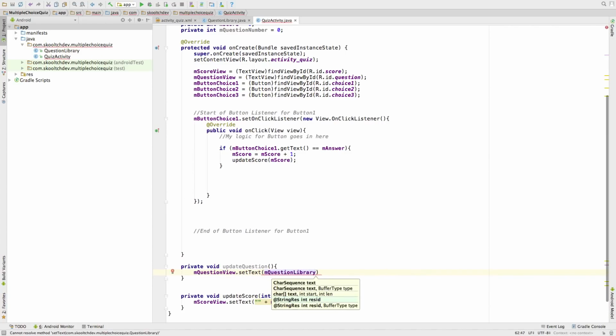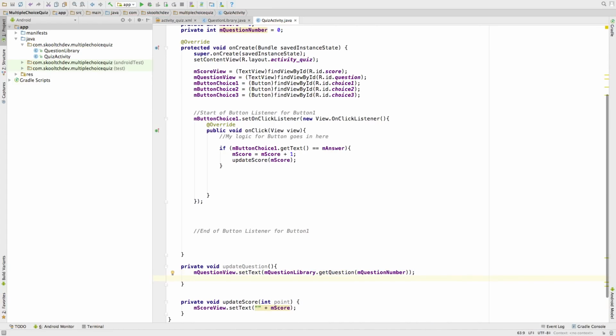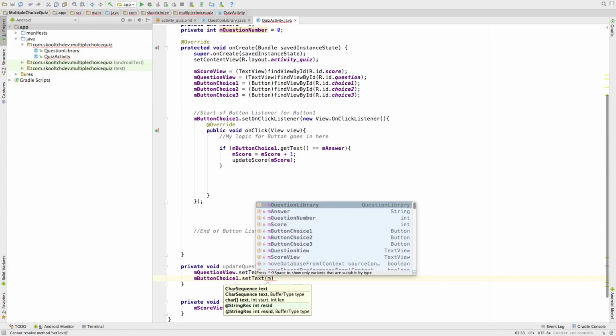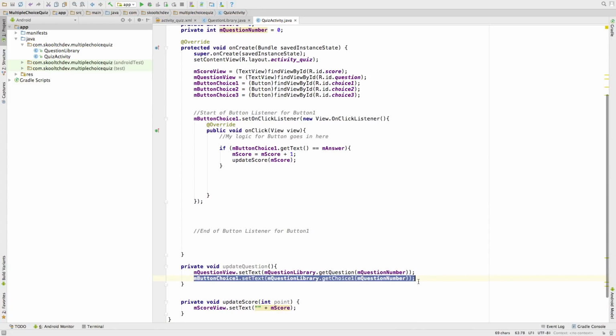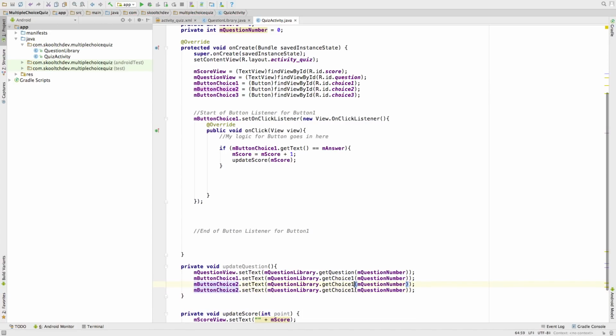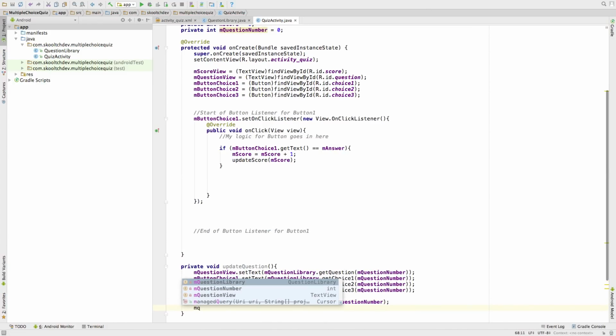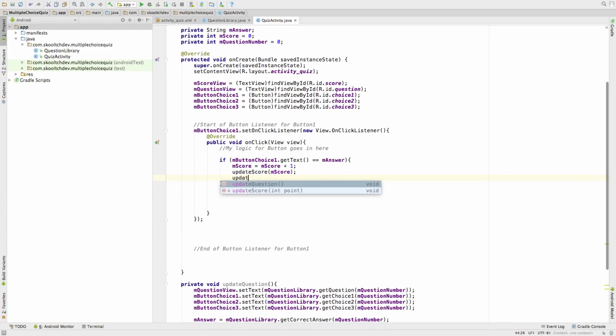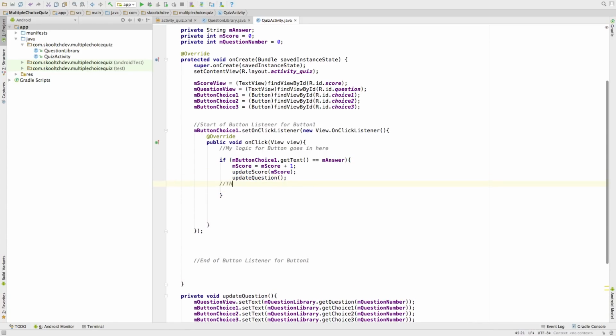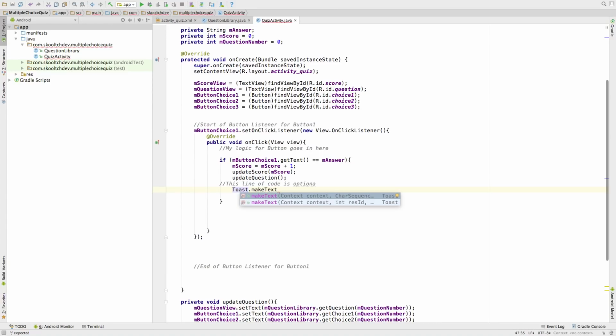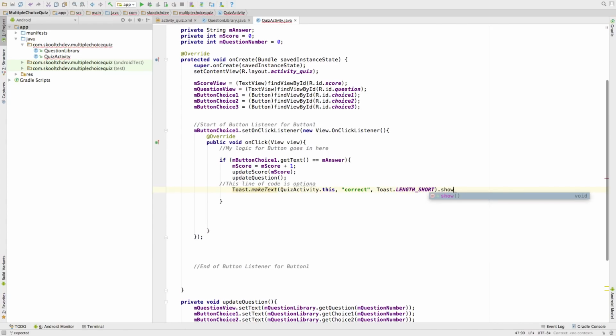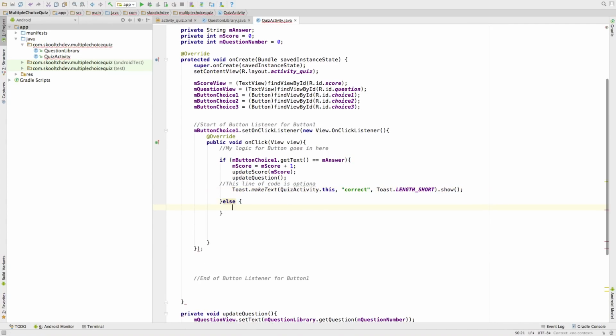Okay, and I would just need to write two more methods. One method to update the score and the next method to update the questions. You'll notice that I used a toast message to toast correct if the user got the answer correct, and to toast wrong if the user got the answer wrong.